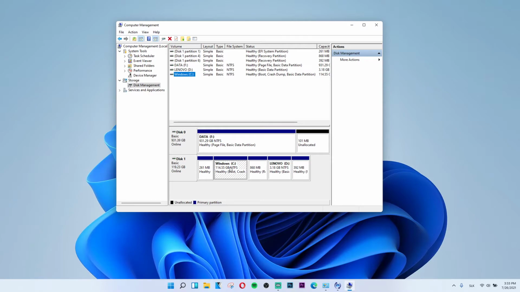And what you need to do is just right click here and then shrink volume, and that's pretty much how we do it. And then you choose how much you want to shrink it, and it's pretty straightforward. So you will click here and click shrink volume, wait, wait some more.